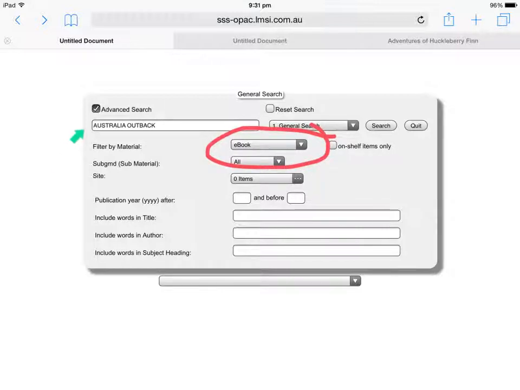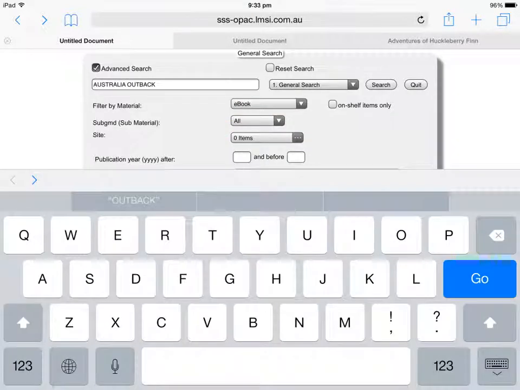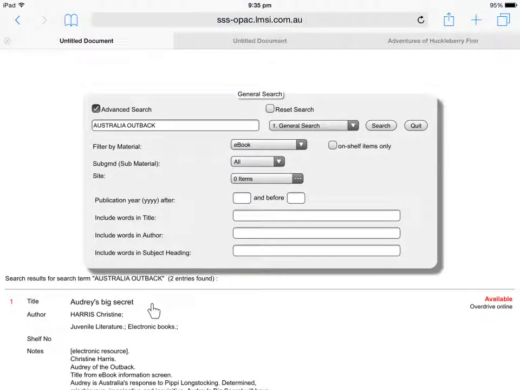and by tapping in here we bring up our keyboard, type in some search terms, Australia, Outback for example, and remember I'm choosing to leave these ones alone. Then we hit go on the keyboard and we get our results. And yay, we have 2 entries found.